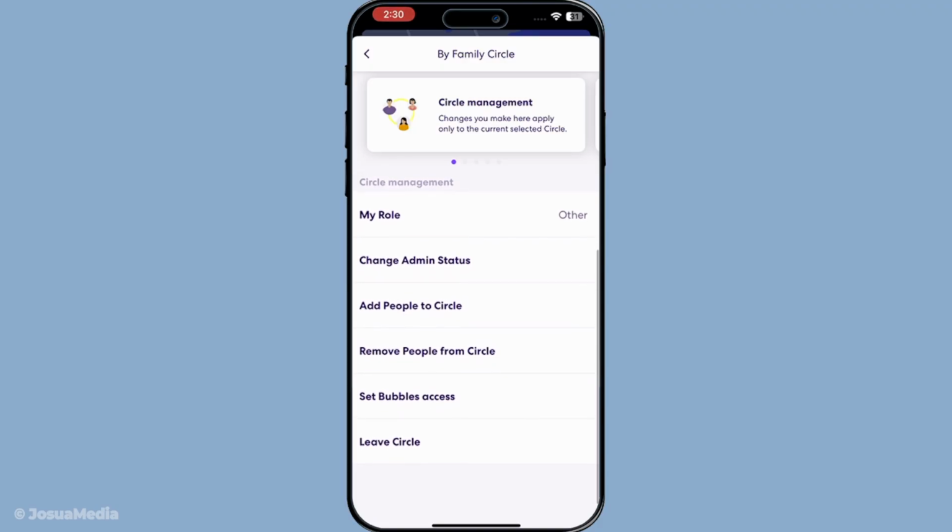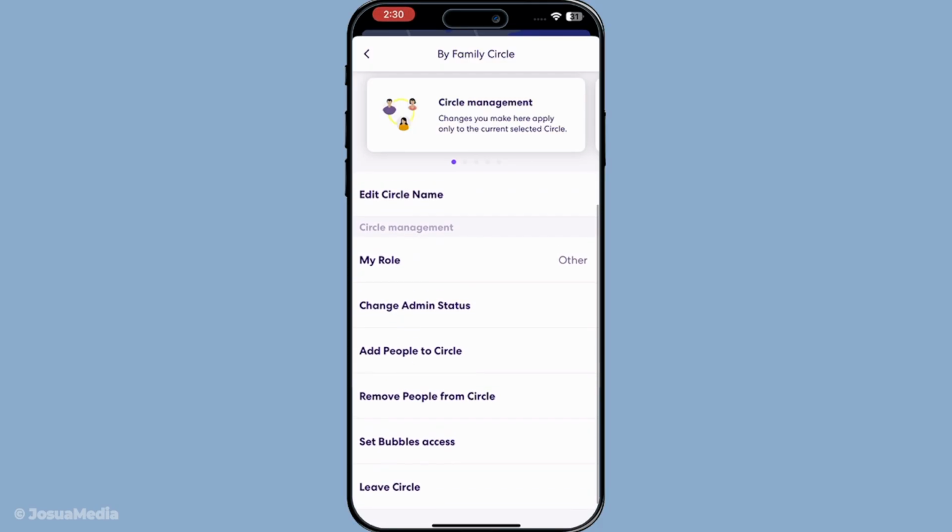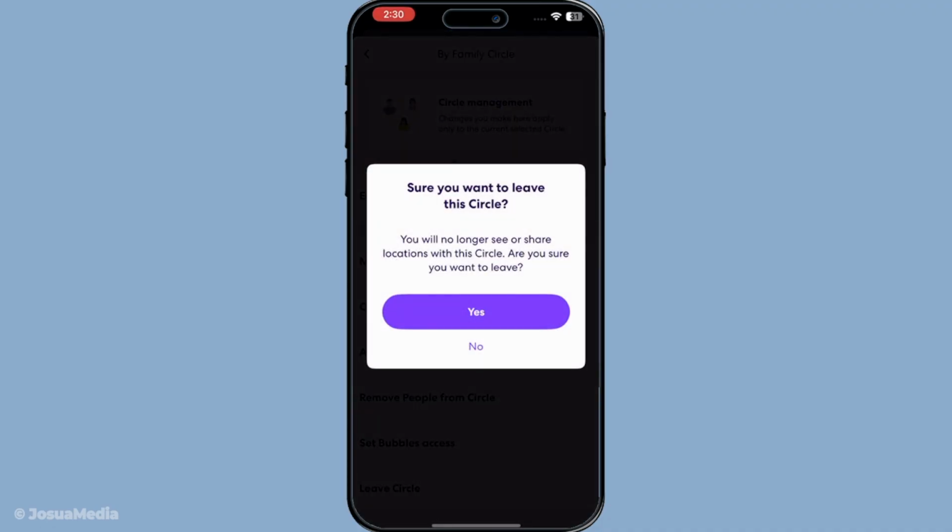Depending on how many options you see, it might be near the bottom of the screen. Keep scrolling until you find the option that says leave circle. When you see it, go ahead and tap on it.